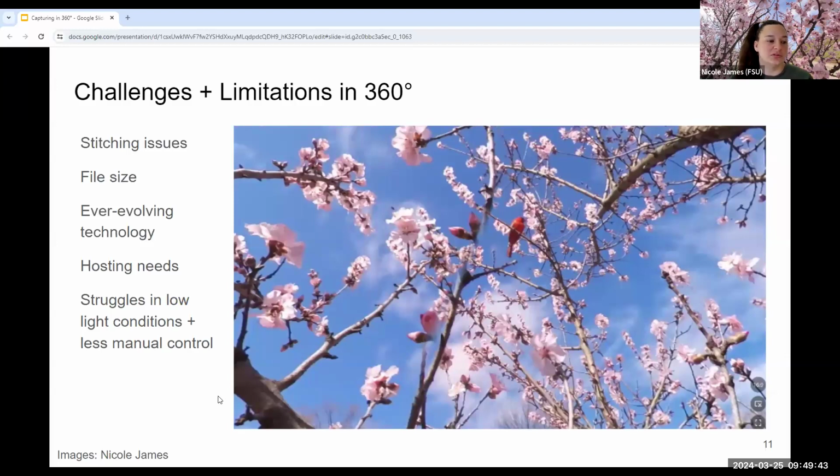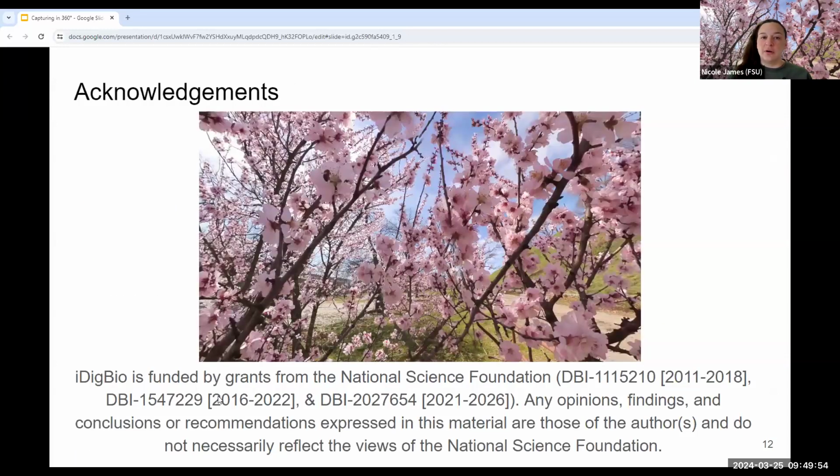So some of those manual capabilities available with DSLRs are not available, or they're unable to be changed as they would be otherwise. And that is a very quick rundown and update of how 360-degree cameras can be applied to the collections community and what I have been working on here. Thanks so much.